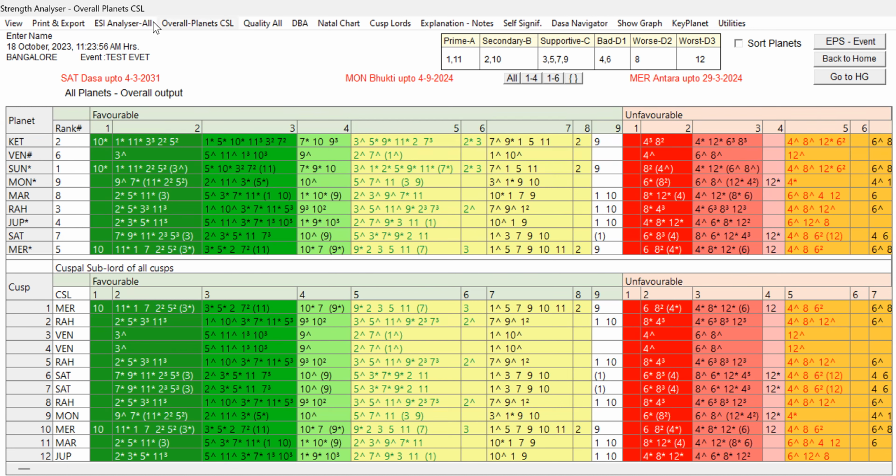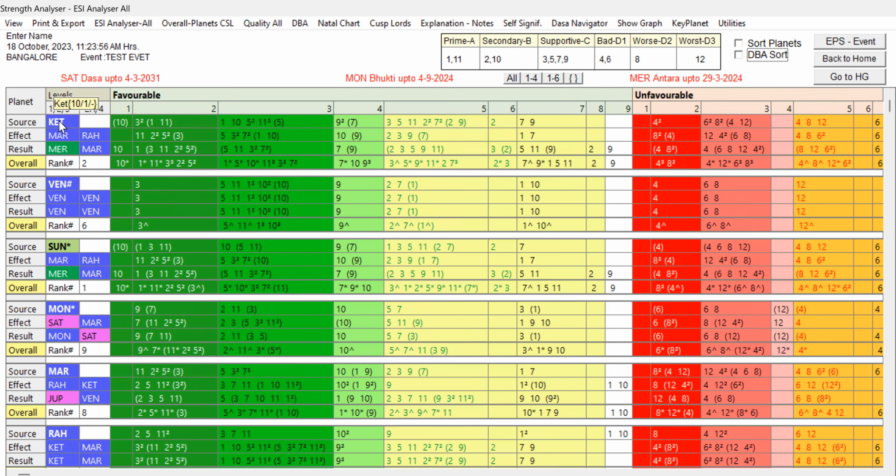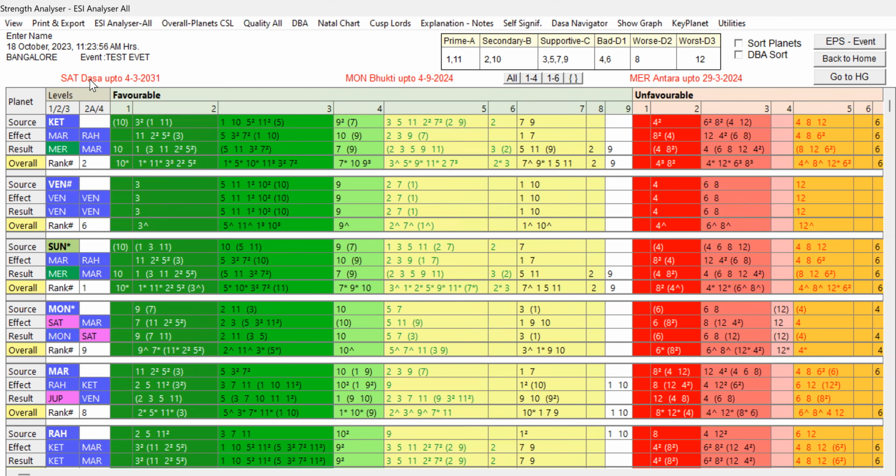You can see that this is also possible in the EPS. Here you want to check Ketu, Venus. Double click on this Venus and you will get the Venus EPS table open. That way you can do that, and you can see on top Dasa, Bugdi, and Antara, all the events also. And you can sort the planets according to the rank. It is Ketu second rank, Venus sixth rank.